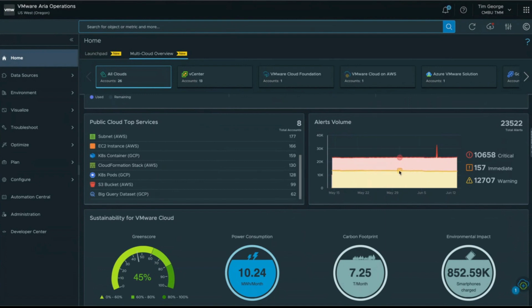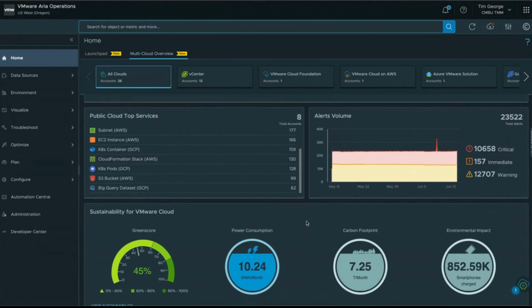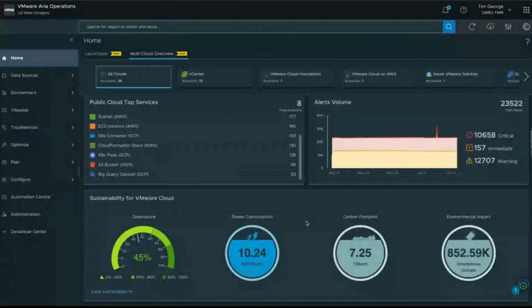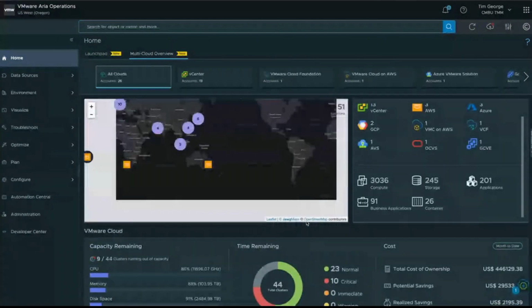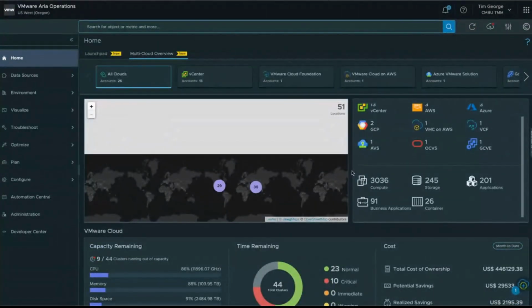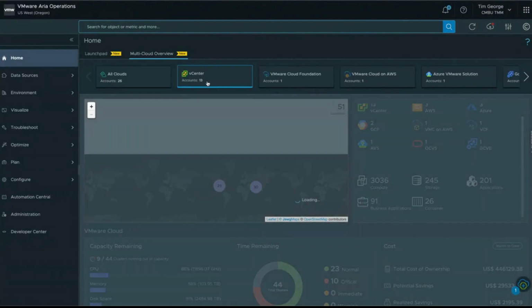And it will also give us our total alert volume. And at the very bottom, our sustainability. What is our green score? And we'll talk about green score and power consumption, our impact on the environment, as we also move through. This is more of just a high level. Where are our accounts? What are our accounts? What sort of capacity are we looking at?